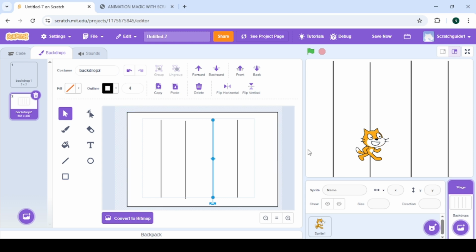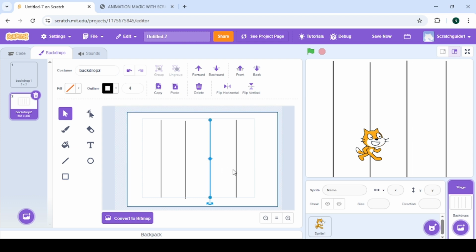All right, now we have 1, 2, 3, 4, 5. Okay, we have 5 lines. I think the last one is tiny. Let's adjust so our sprite will fit in. You see that? That's it.